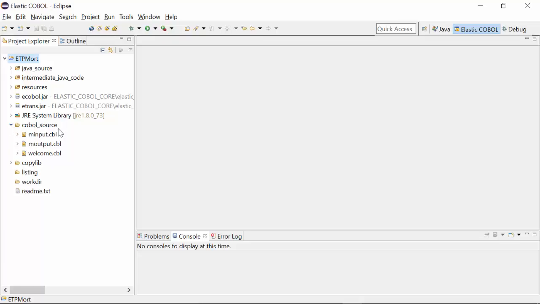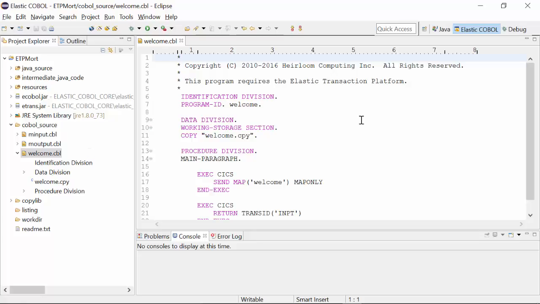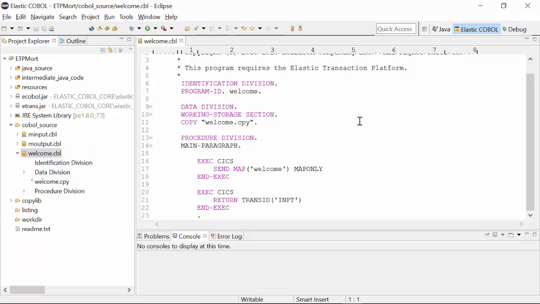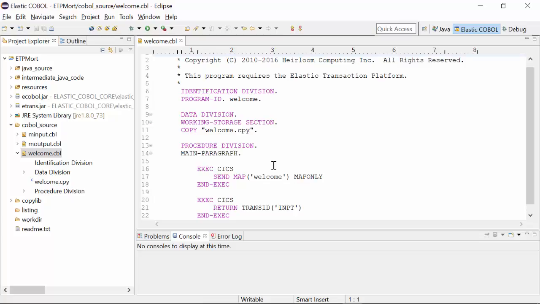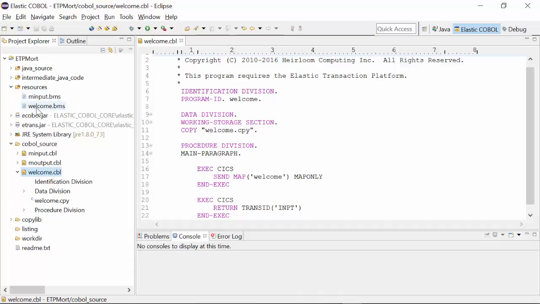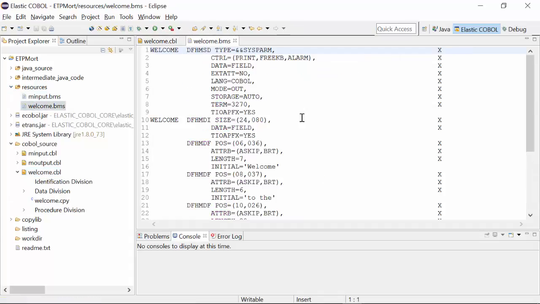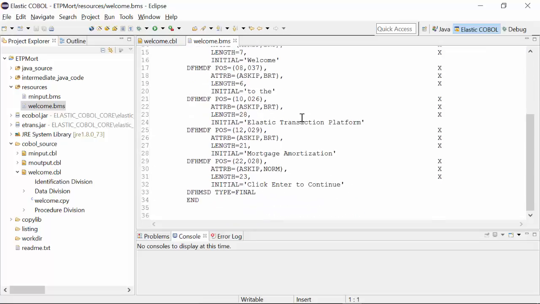We have some COBOL source. We have a welcome screen or welcome COBOL, and you see that this welcome is a CICS program, and it's got send map welcome. For those of you from BMS, you'll realize that somewhere there must be a BMS screens definition. If we go have a look in the resources here, you'll see that we have a welcome.bms file, and here is the 3270 screens definition for this welcome screen.